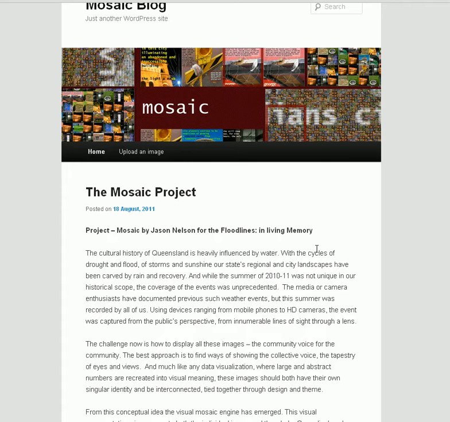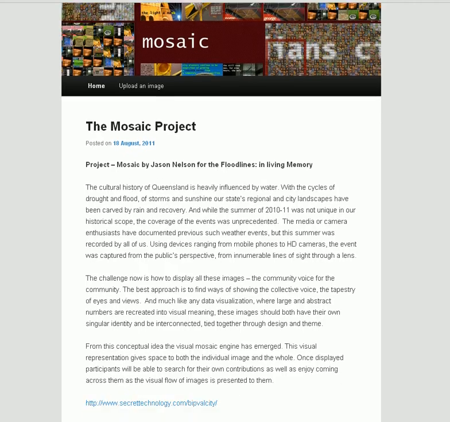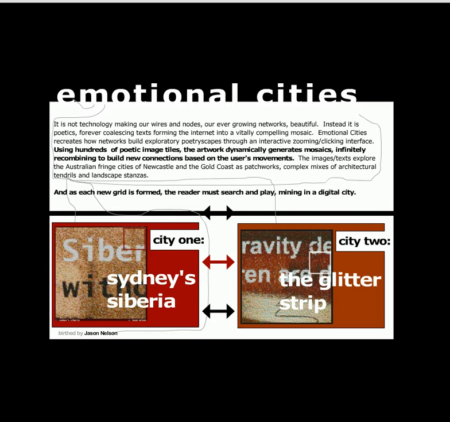So basically the project, what we're doing is we're inviting the public to submit images surrounding the floods in Queensland and other serious water events. Those images, once collated, which I'll explain how to upload in a second video, will be put into what we're calling a mosaic engine. This engine will have a physical presence in the State Library's exhibition space, as well as a version online that will continue living on for hopefully many years to come.